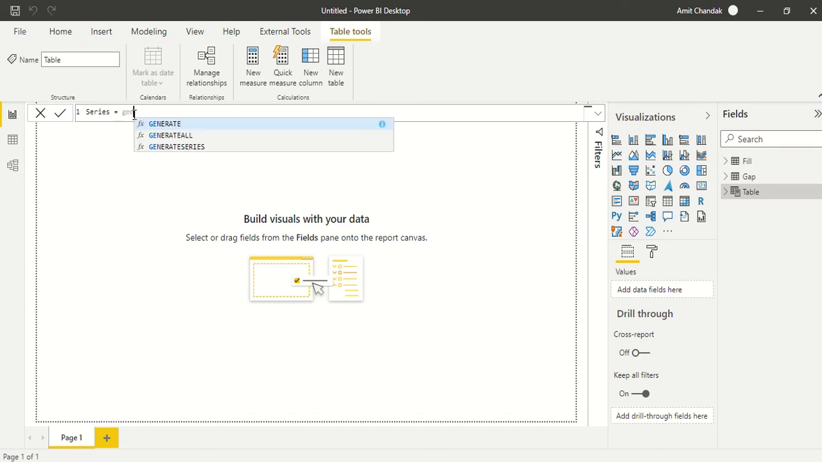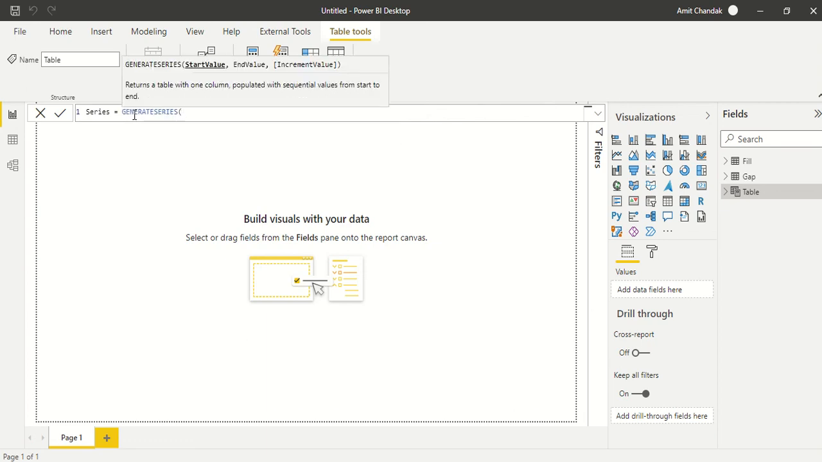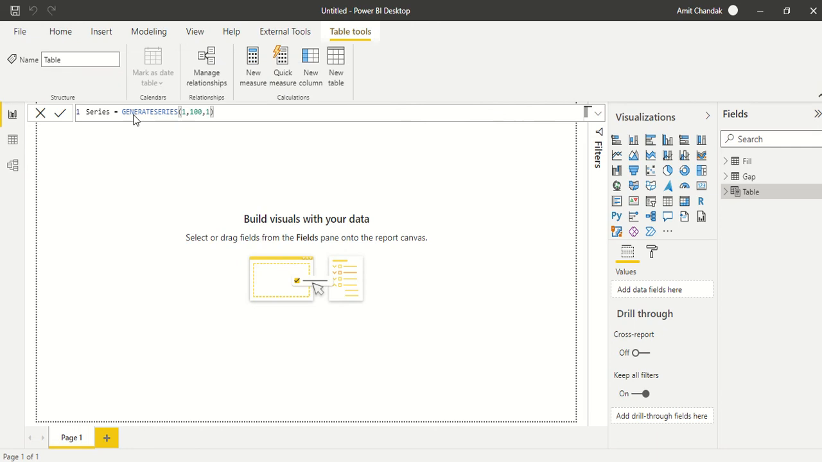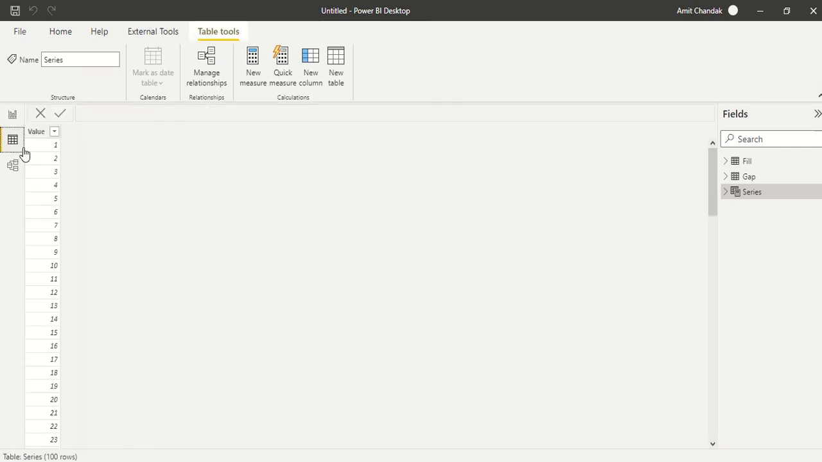Now I want to say GENERATESERIES. So I get GENERATE, and GENERATESERIES is something which I would like to explore here. There is a start value, an end value, and an incremental interval. So let's start with very basic: 1, 100, 1. This is what I want. I want to generate a series which is 1 to 100.